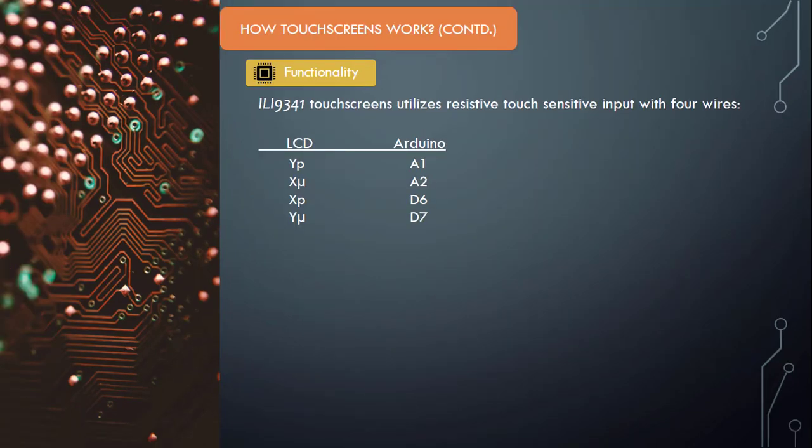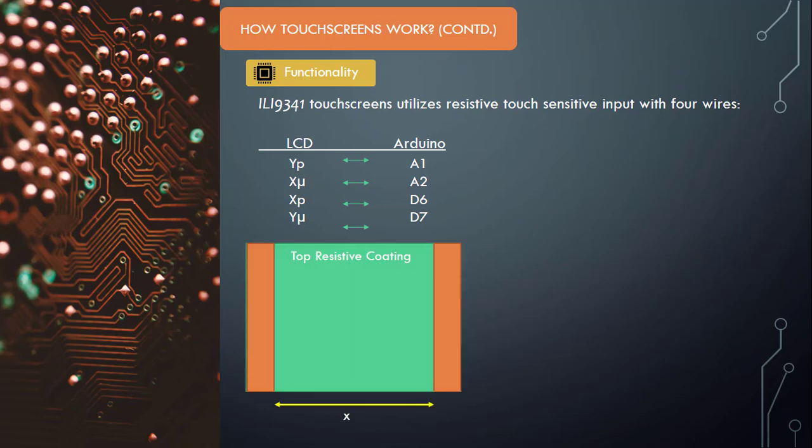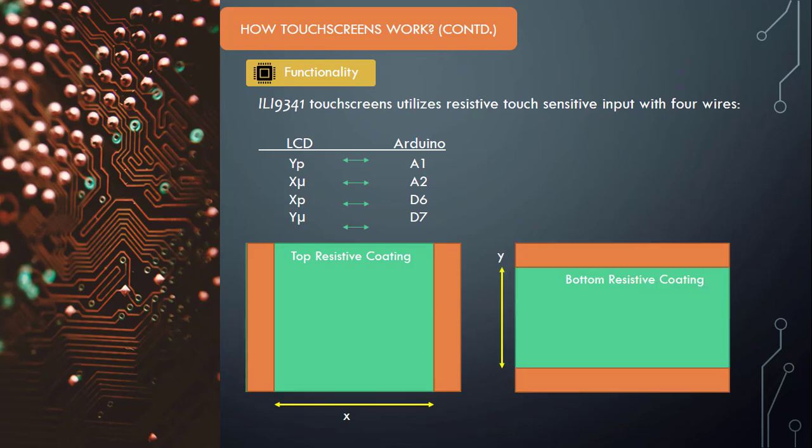So let's now talk about the functionality of the touchscreen controller that we have. This touchscreen utilizes resistive touch sensitive input with 4 wires. These 4 wires are connected to Arduino pins, which basically tell the location or the point of contact on the touch screen. These 4 wires are connected to the top resistive coating and the bottom resistive coating. In this variant, the top resistive coating has electrodes for the horizontal direction, and the bottom resistive coating has the electrodes for the vertical direction.